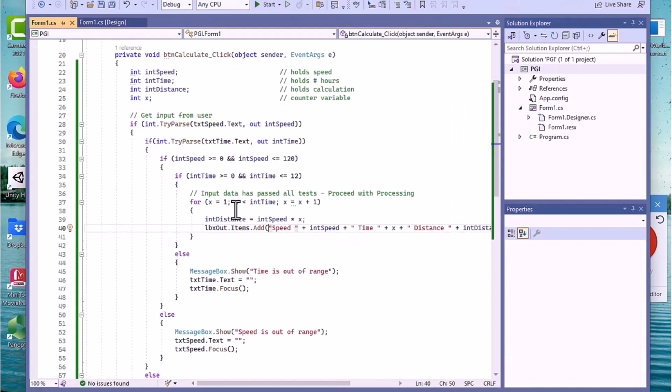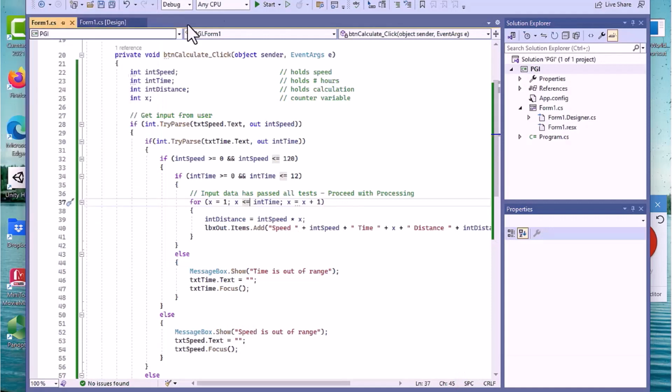And so we need to say our x equals less than or equal to time. Time is going to be 3. As long as it's less than or equal to time, we're going to be fine. That should be fine. I'll save all.